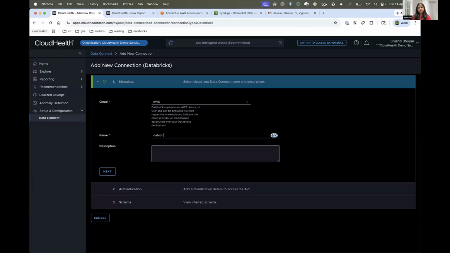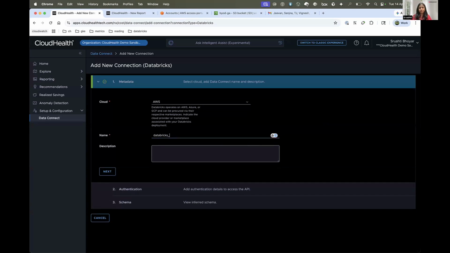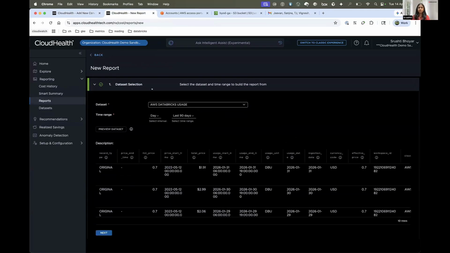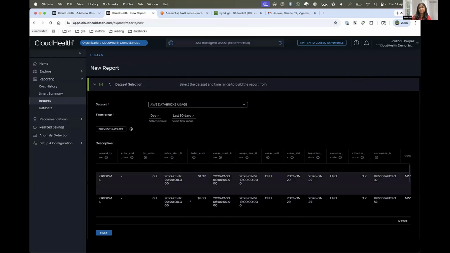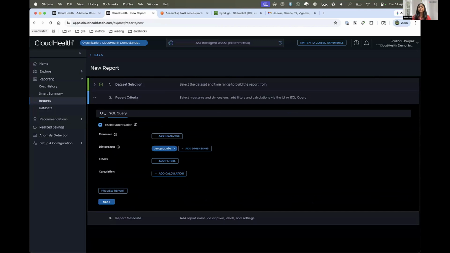So what we would need from you is the account ID and workspace URL, and we have documented steps on how to get this data and how to give enough permissions so that we can read the usage data from Databricks. Once it is available, you can play with it in Flex reports. For example, here I have selected the AWS Databricks usage, which has directly come from the Databricks platform, and you can create a chart or report based on it.